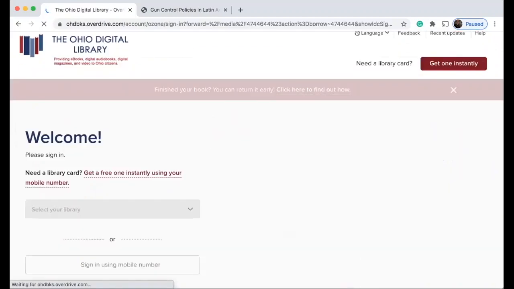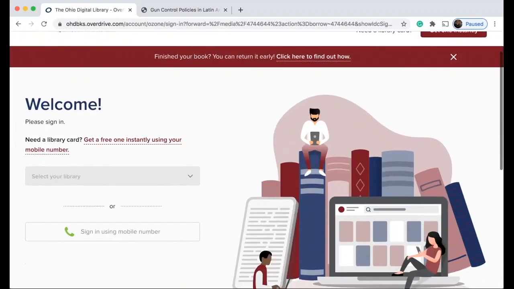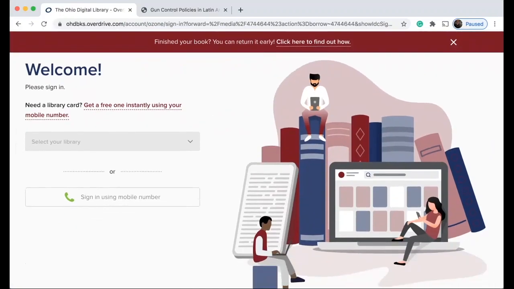Then from here, you can select Borrow, and then continue to register for a library card.